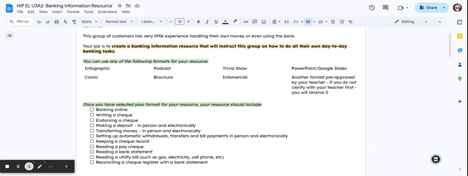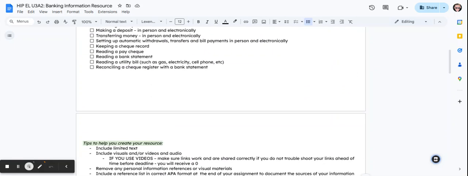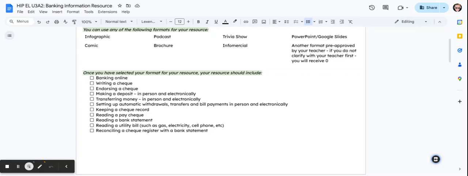As for all the components up here, make sure you reach out if you need help, and make sure you're making it clear. If you're doing a podcast or an infomercial, having segments called Banking Online, or now we're going to be talking about how to read a paycheck, for example, makes it clear that you've included them. Same thing if you do an infographic or a PowerPoint or Google Slide, give them titles.